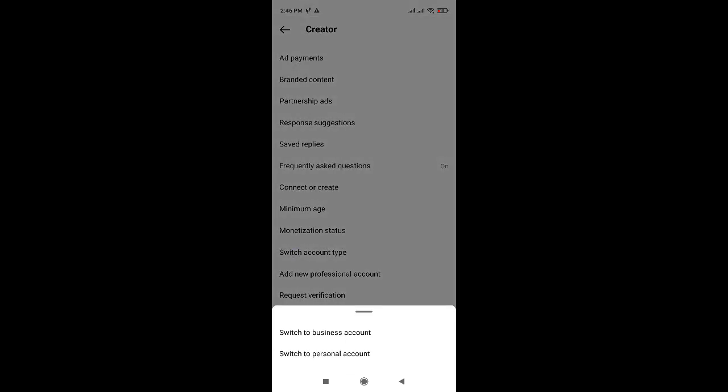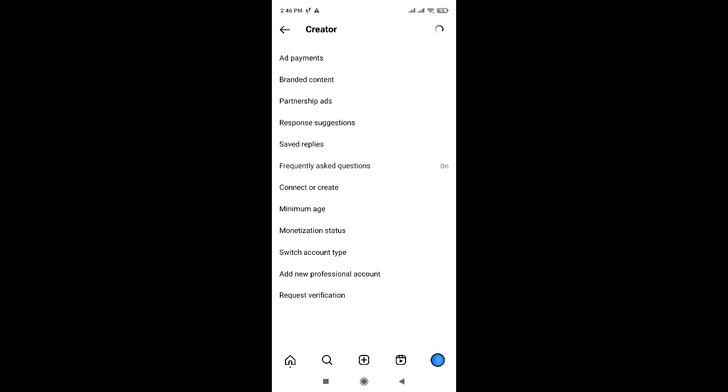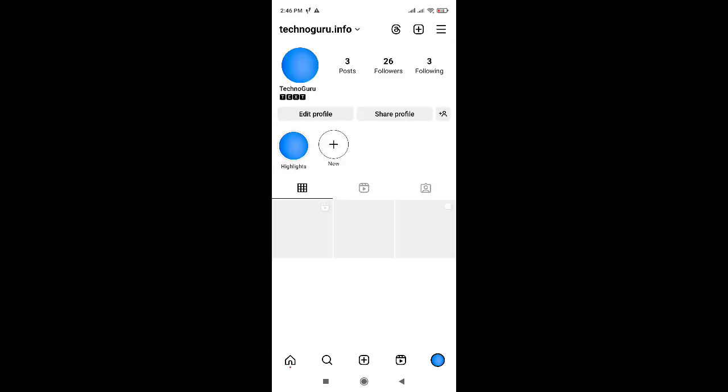Here we can switch to business account or switch to personal account. Just click on the switch to personal account. Yes, click on the red button switch to personal account. Just wait. Switch it to personal account and now we have the type personal account.